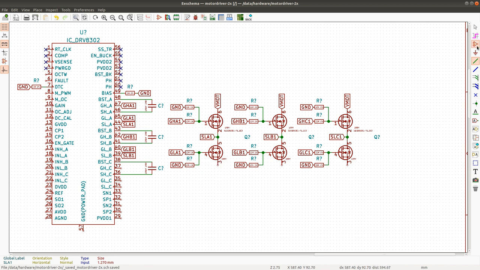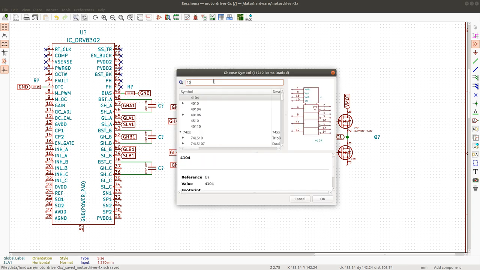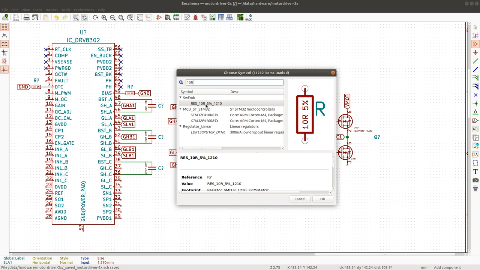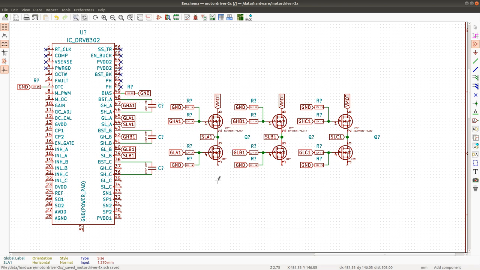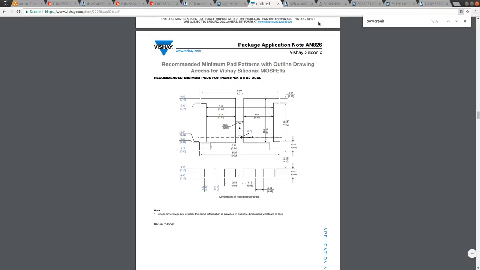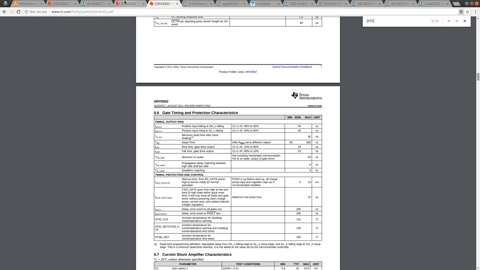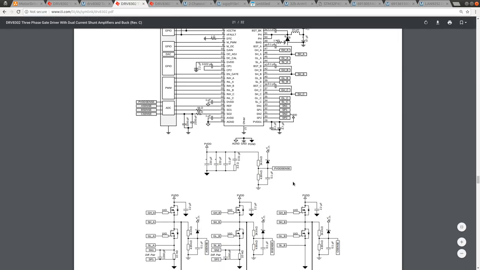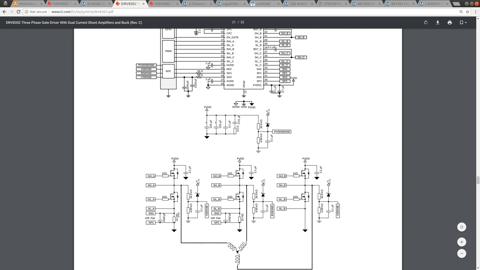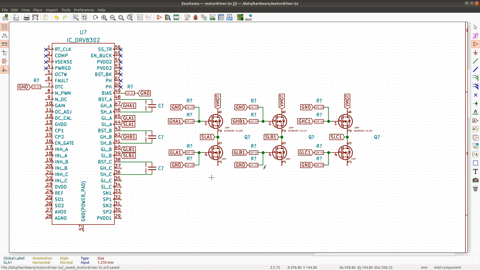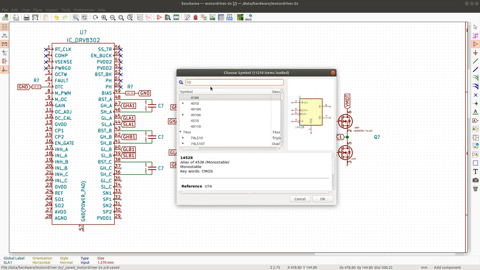The current sense resistor will go underneath here. I wonder if it was really 10 ohm. I don't think it was 10 ohm. I think it was much lower. But I have some memory of this schematic showing something along the lines of 10 milliohm, right? Of course. So 10 milliohms.